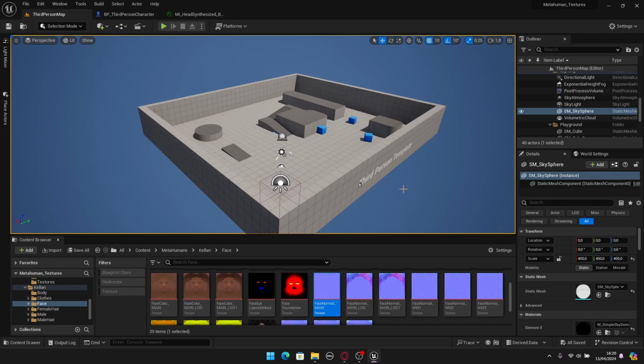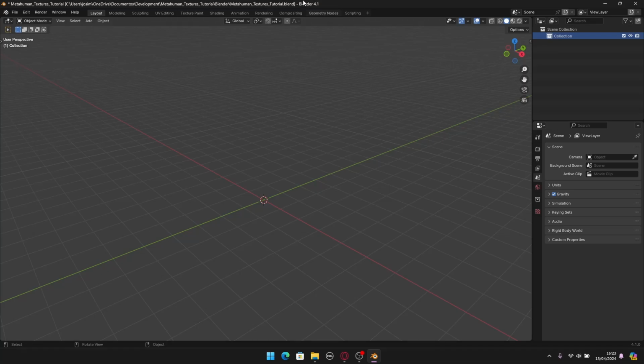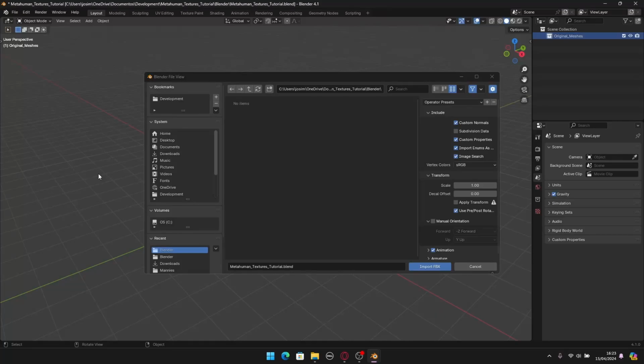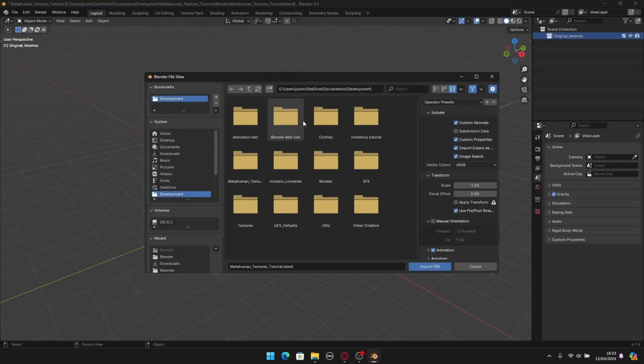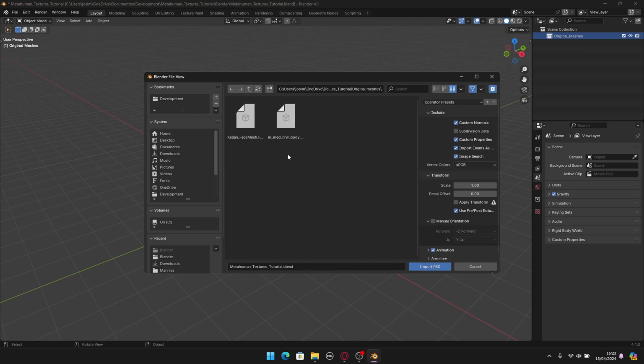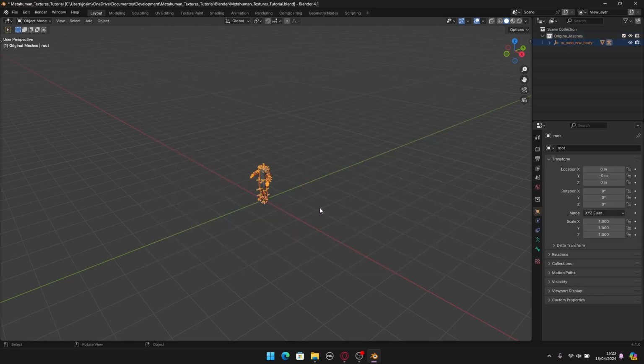So let's do this. I'm using Blender 4.1 for this. So let's start importing the meshes. To import the meshes, let me first rename this collection to "original meshes". There we go. With this selected, let's go to File, Import, FBX, and navigate to where we have the meshes. For me it is this folder, and I will import the body first. So just select the body and hit Import FBX.